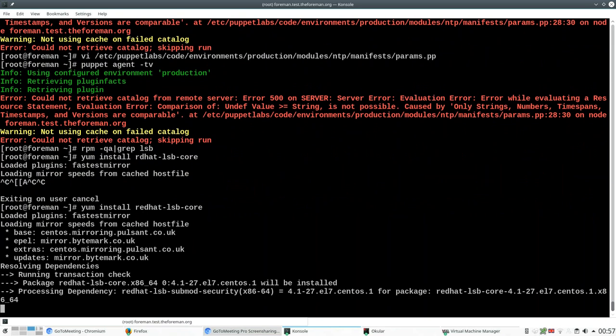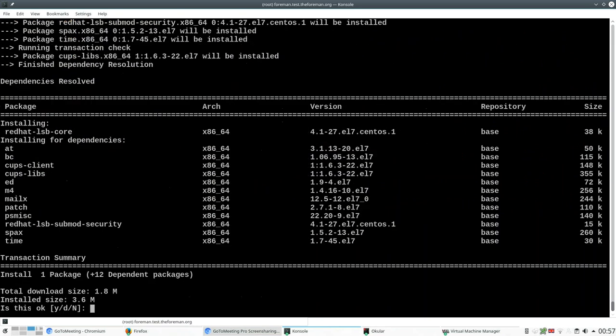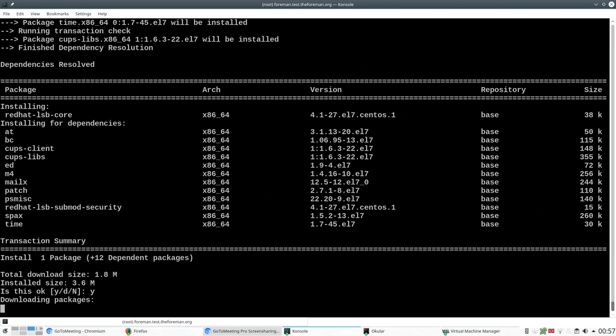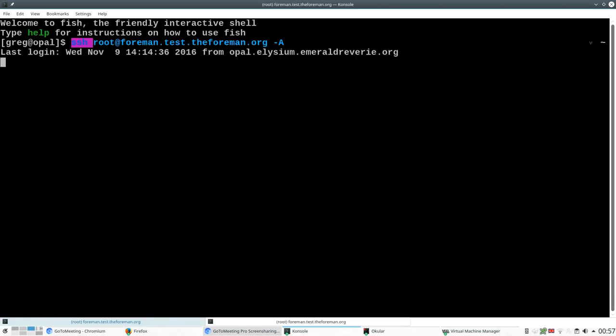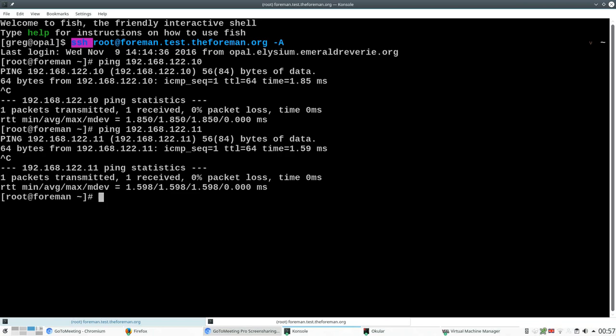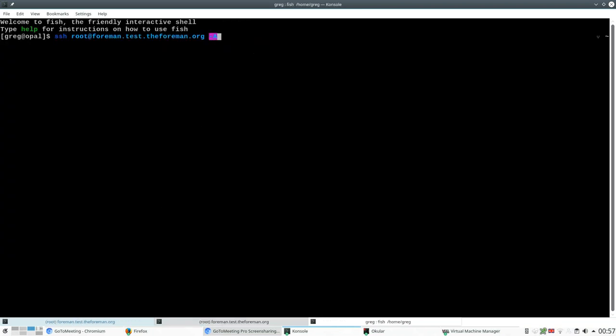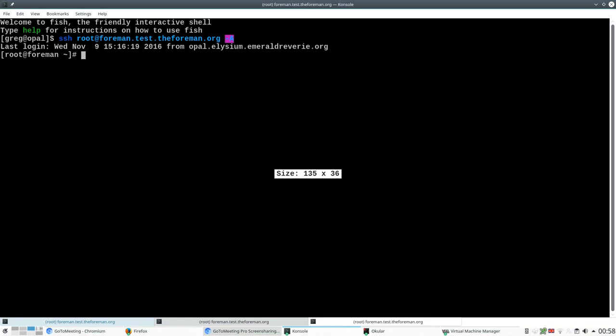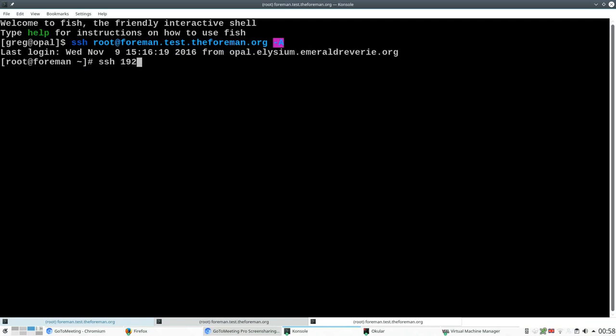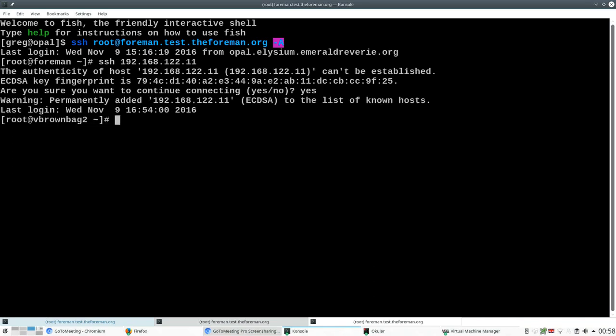Hold on, I'll have a look and see if our other clients are online yet. We don't have DNS management. Yeah, that's going to be the next part of the demo, so I have to use IP addresses here. So that's the first one, and that's the second one. Bigger as well. So I've got my hosts, and these don't have Puppet yet. Foreman knows nothing about them.